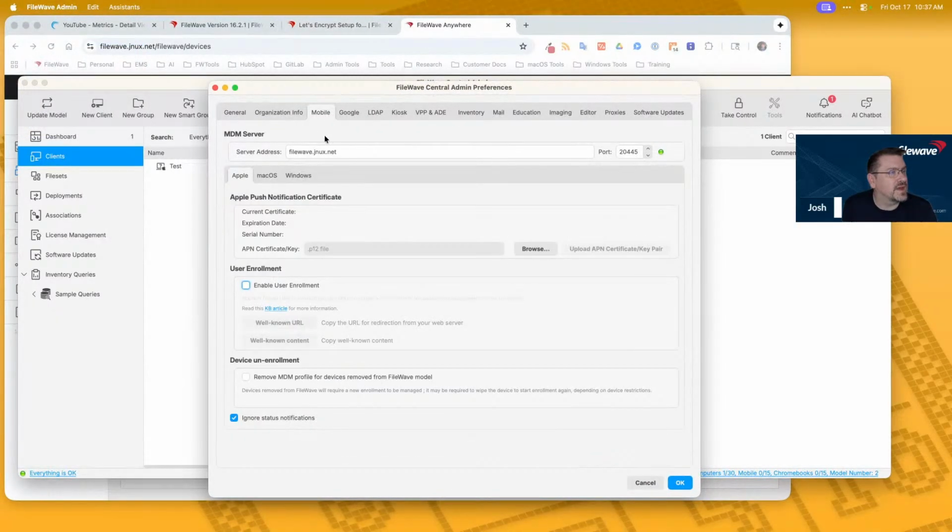So if I go to the mobile tab, now you'll see that this is already set to filewave.jnx.net. I cheated a little bit because we set up the server. I never really went through preferences. And so I might rethink this and re-record this video, but that's good because somebody will inevitably run into this. So let's see if I'm right.